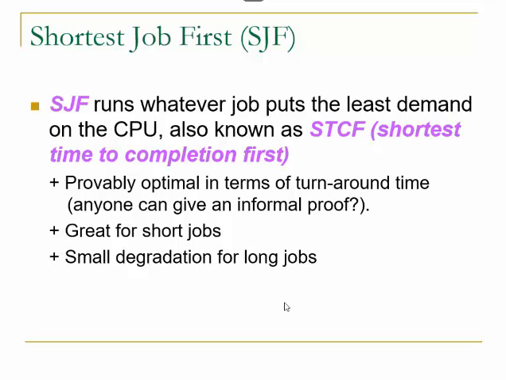Next is shortest job first. The job which has the shortest CPU cycle will be allocated first. So SJF runs whatever jobs put the least demand on the CPU, also known as shortest time to completion first.